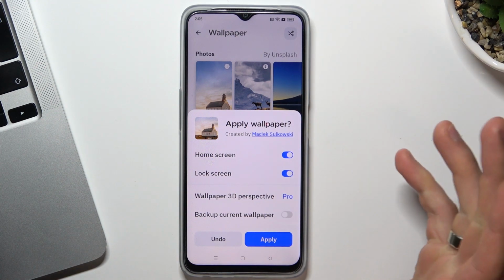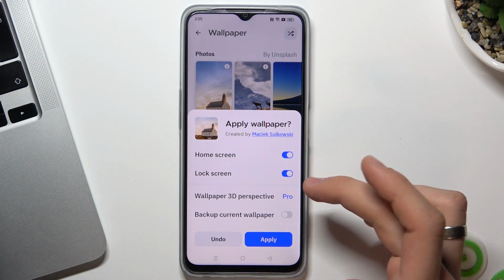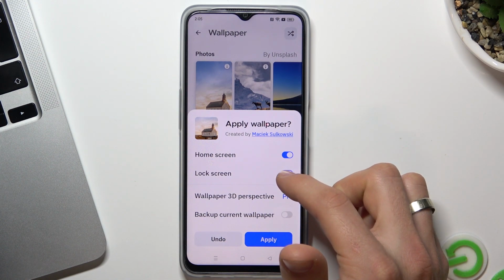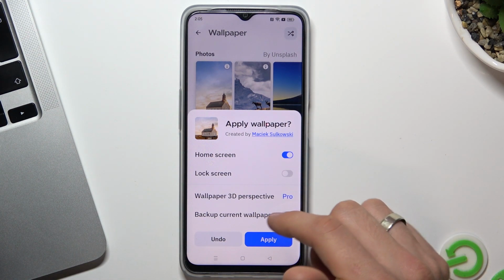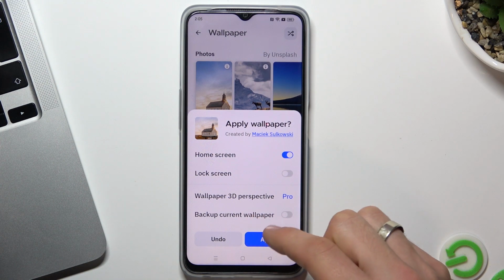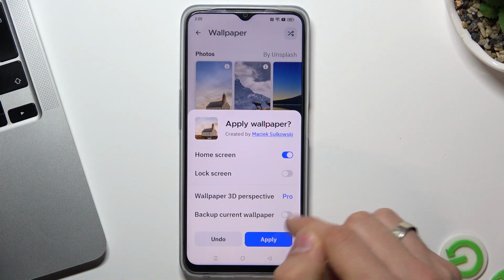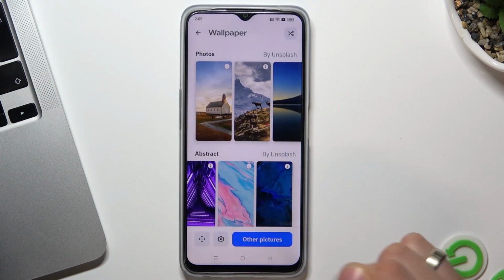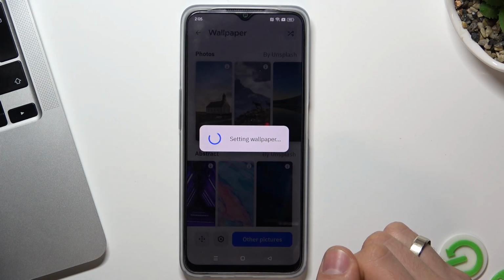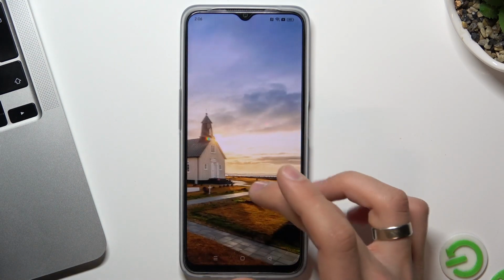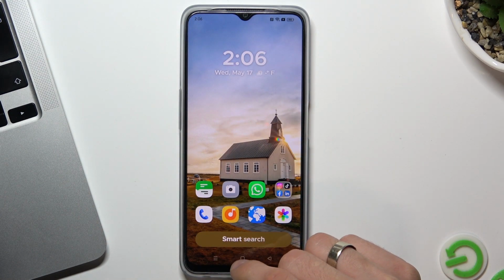So for example, find the wallpaper you want to set up, check where you want to use this wallpaper. If you want to use a 3D perspective wallpaper like on all the iPhones, you can use it, but only with the Pro version. Then click apply, and great, as you can see I have installed the wallpaper.